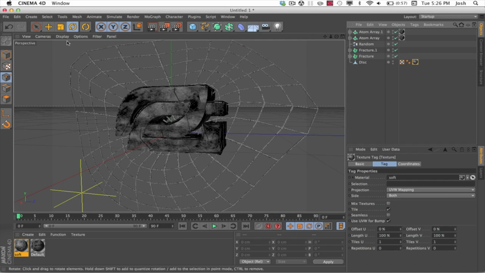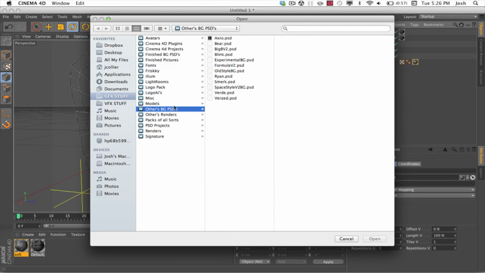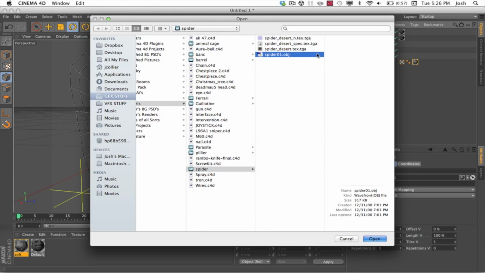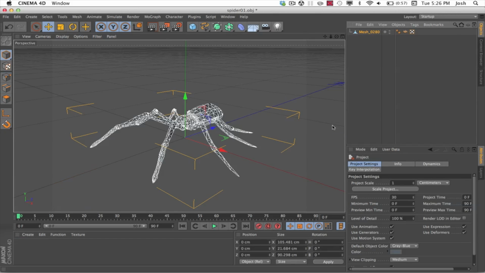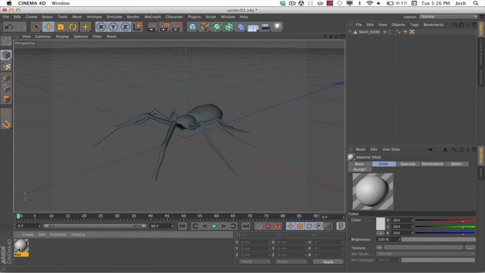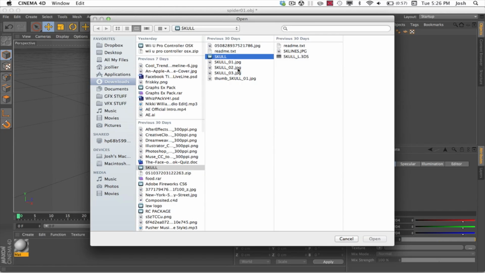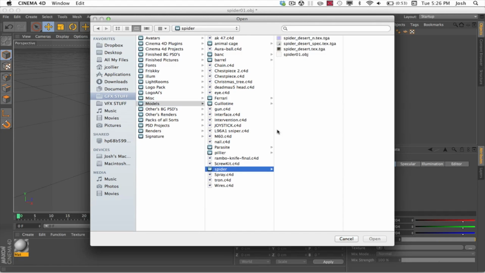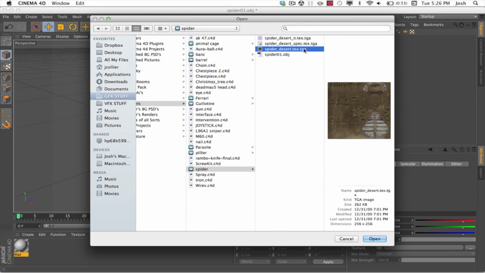Then we're going to want to bring in our spider. So go to File, open. Then I have this whole pack of models, and it's my spider. I will include it in the description as a media file, so you guys can go download it. And then we're going to want to create a new material for this once you guys get it. Go to texture, and where to go? Spider. Texture, and grab the desert.